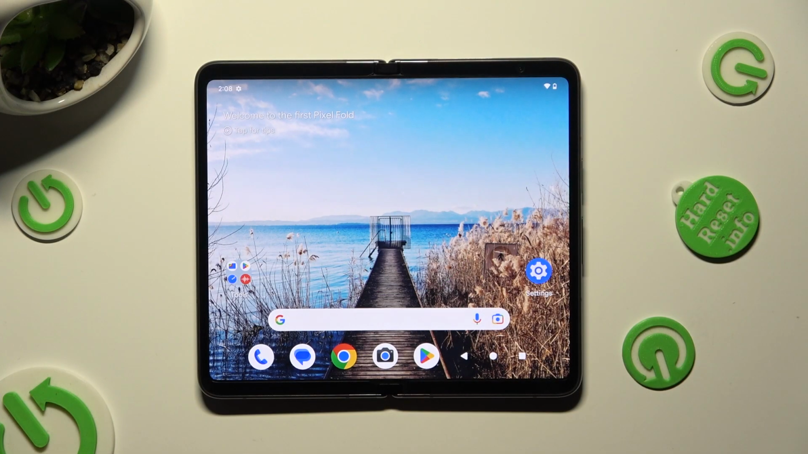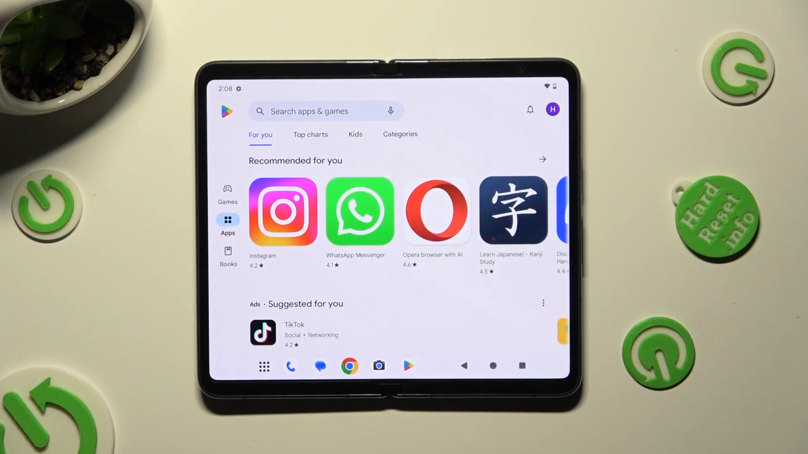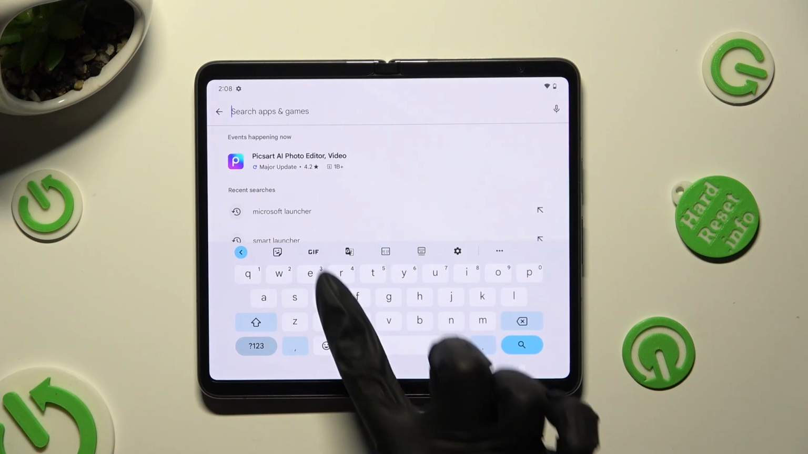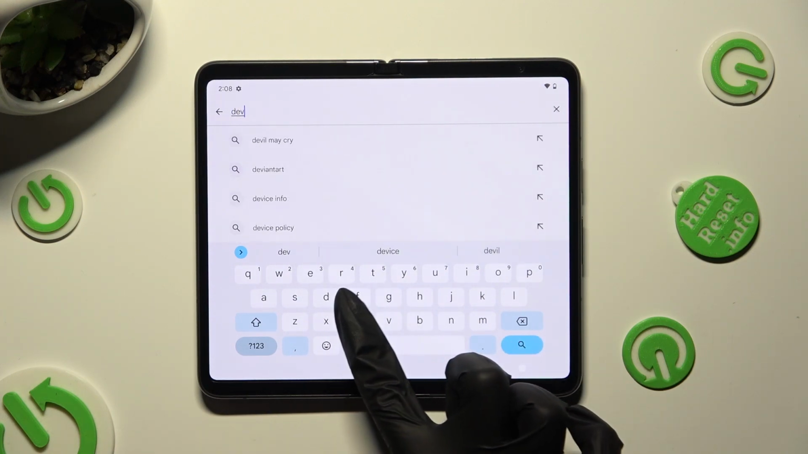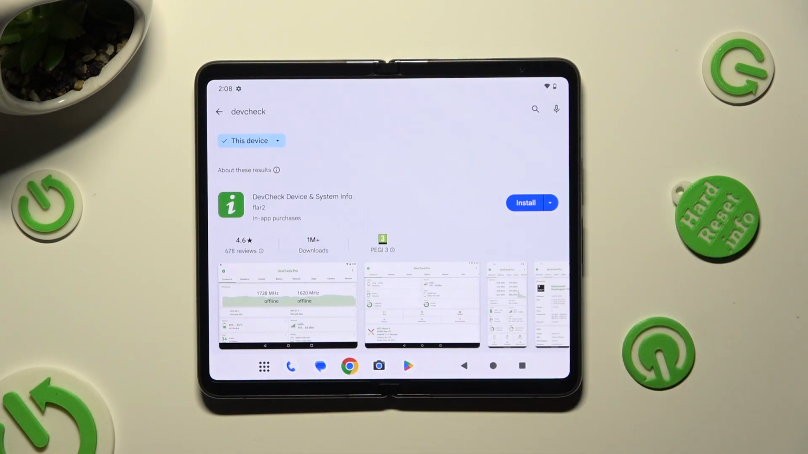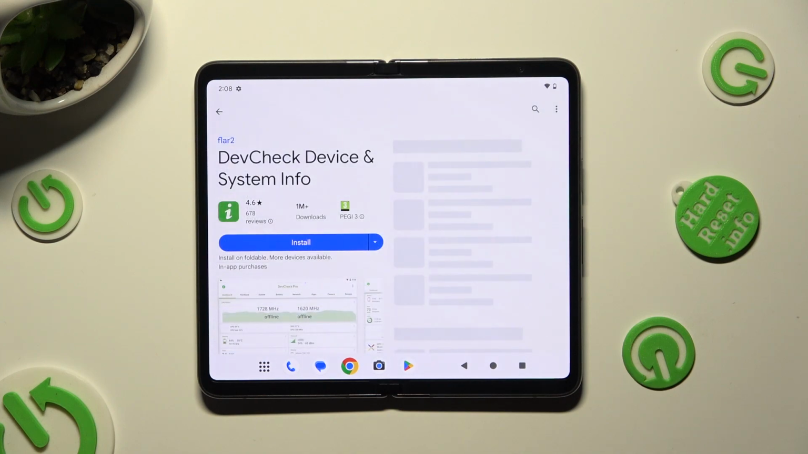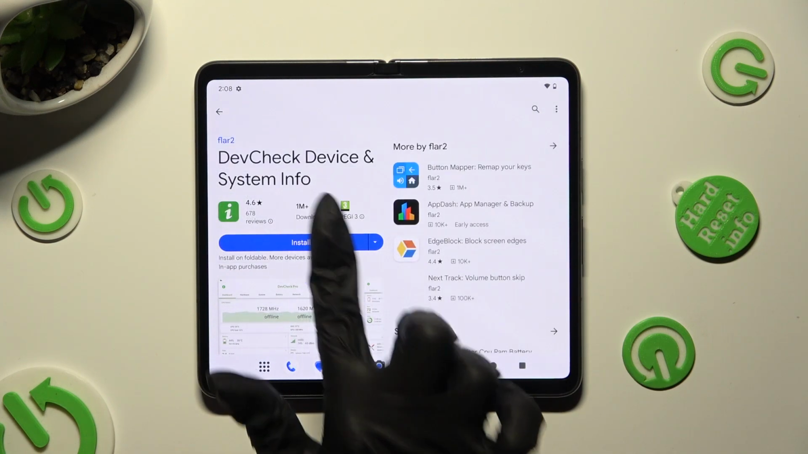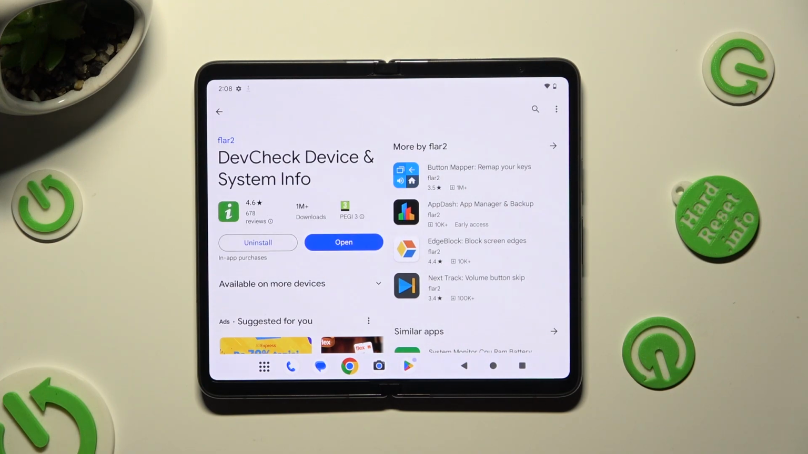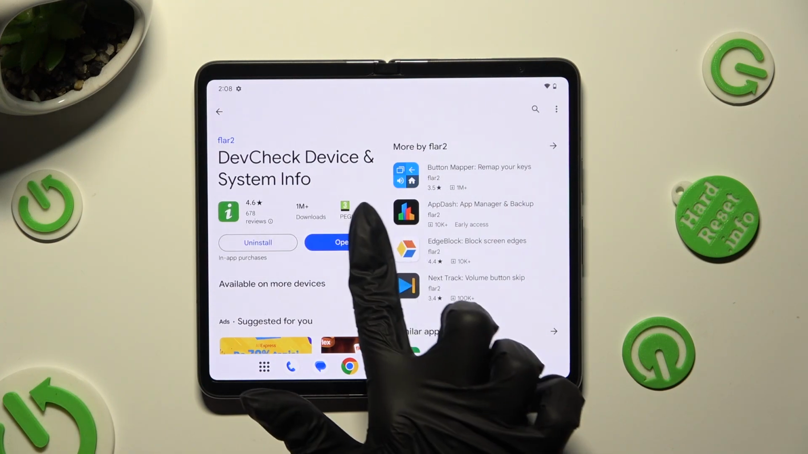You need to begin by going into Devices Settings and clicking on the search bar right away. Following that, type in DevCheck, like that, and download this free app from Flarto Developer, DevCheck device and system info. When your app is ready, open it.